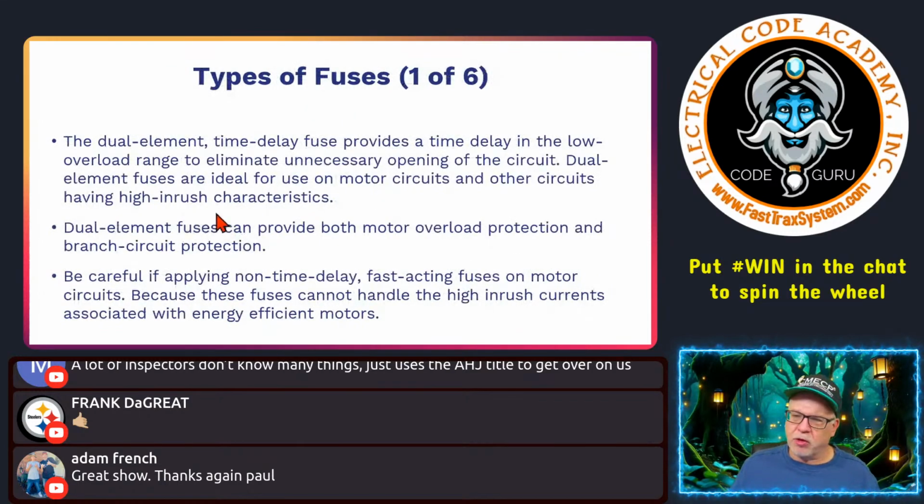What about dual element fuses? Time delay fuses, what are these? Okay, so dual element time delay fuses provide a time delay in the low overload range, okay? A lot of times we see these time delays that allow, for example, motors, inrush motors, things to come on, so it's got a little bit of delay. So it overloads the circuit temporarily, okay? So it doesn't trip, it doesn't blow the fuse, it overloads a little bit, right? And then that's what you get when you get these time delays. It's giving it a little time to do what it's got to do.